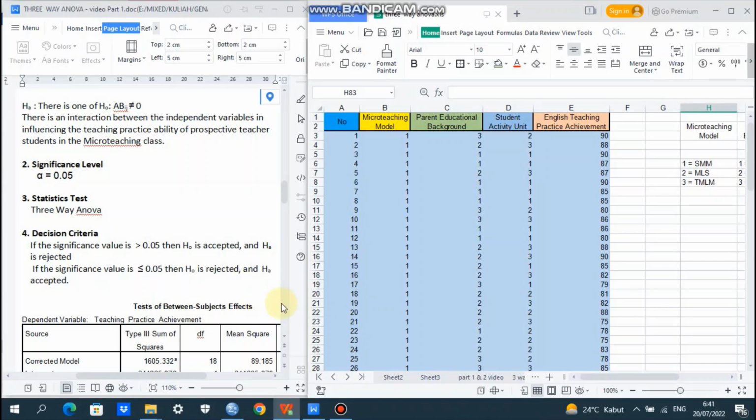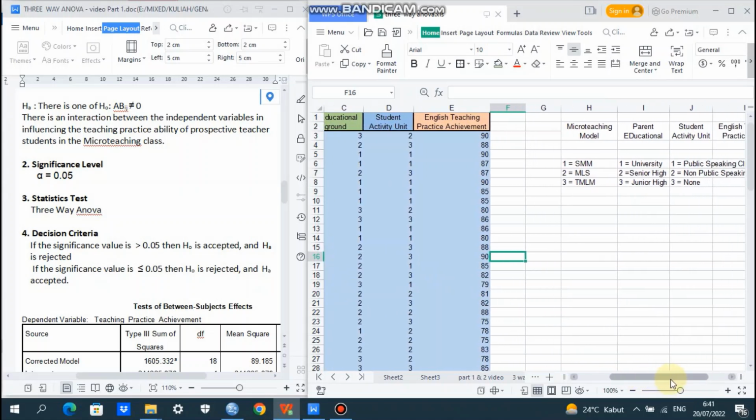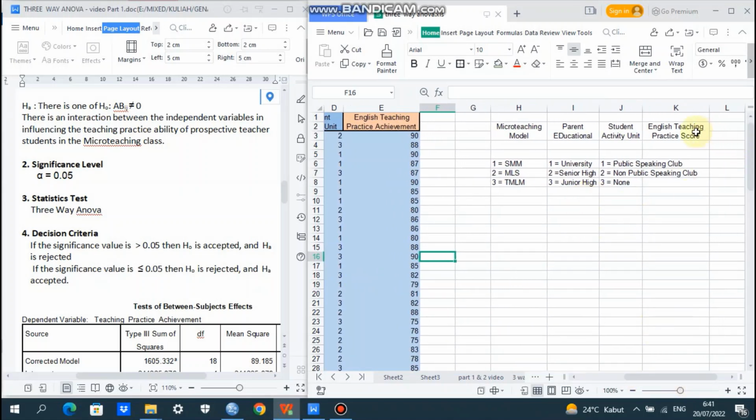Okay, we start the analysis. First of all, don't forget to have the Excel data. We have the data here, the first column, micro teaching model. So we can see here the code for the micro teaching model: code 1 for SMM or Stanford micro teaching model, code 2 for MLS or micro teaching lesson study, and code 3 for TMLM or Tadaluring micro teaching learning model.